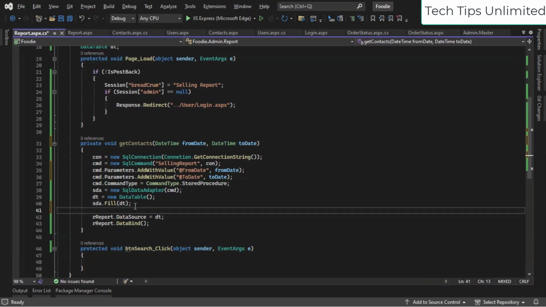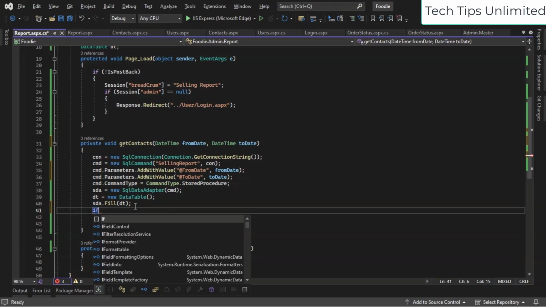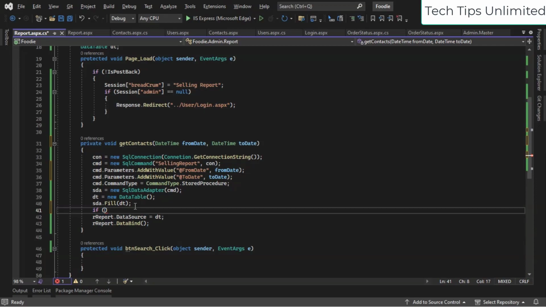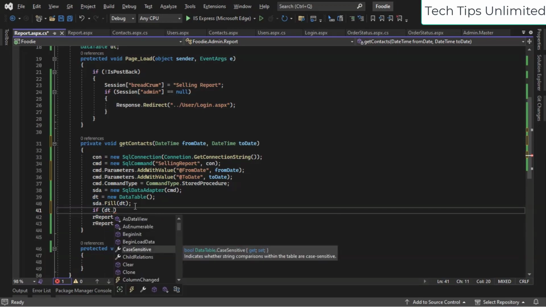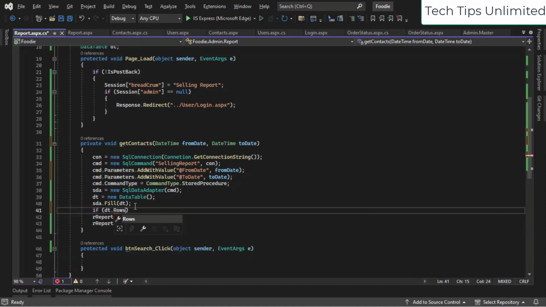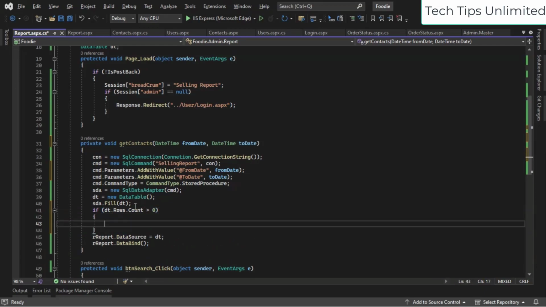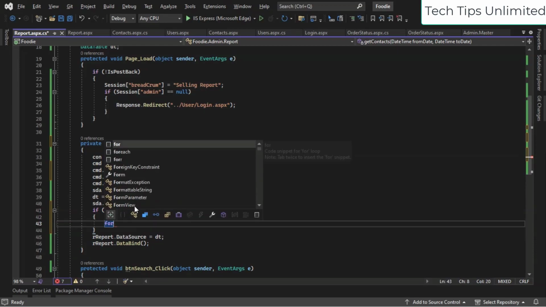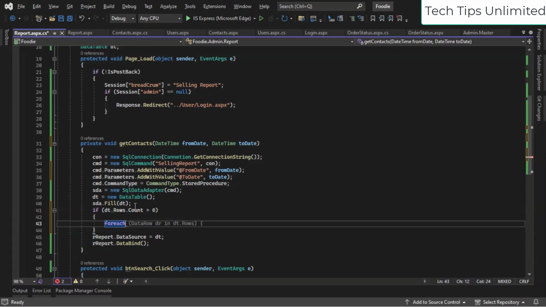So here we need to add some logic. First of all, we need to check if it has any data: dt.rows.count is greater than 0, that means it has some data in it. So if it has data, then for every row we want to get data. Let's press tab, enter.